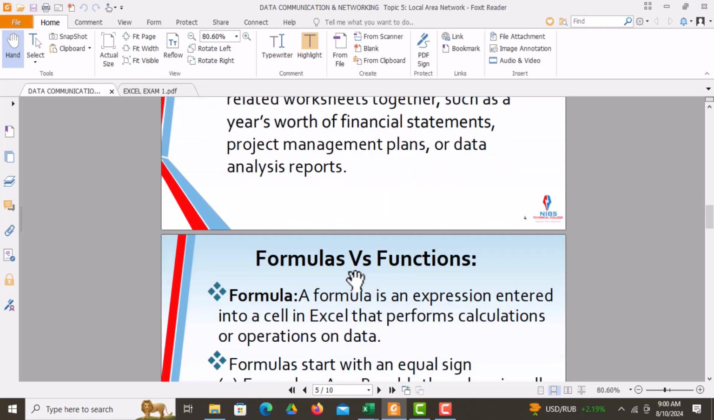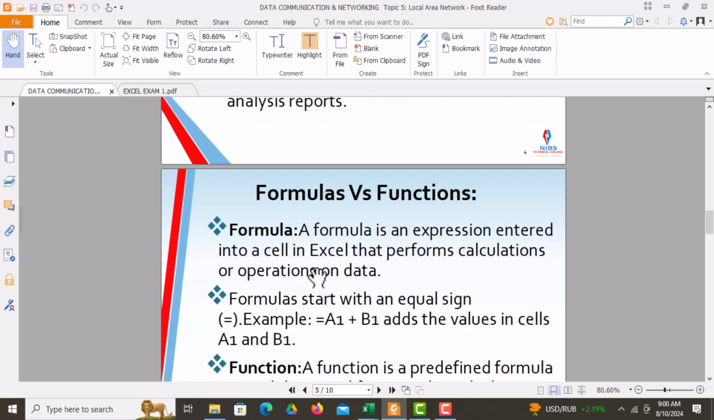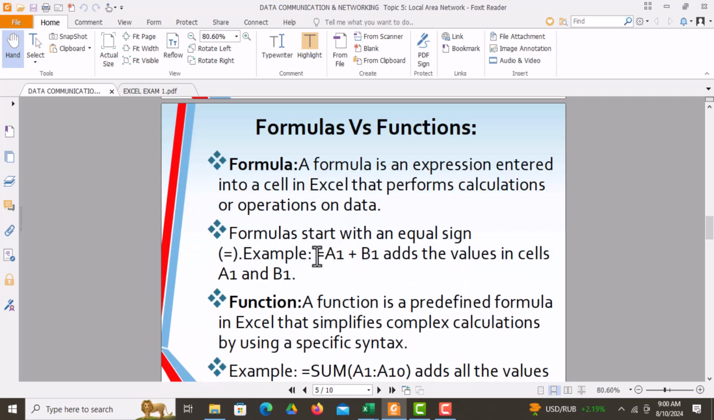The next terms that we need to understand are formulas, and we also have functions. A formula is an expression that is entered into a cell in Excel that will perform calculations or operations on data. In most cases, formulas are user defined. It is the user who creates this expression. One thing you need to understand is that in Excel, formulas start with an equal sign. The example we have is =A1+B1, which will add the values in cells A1 and B1.